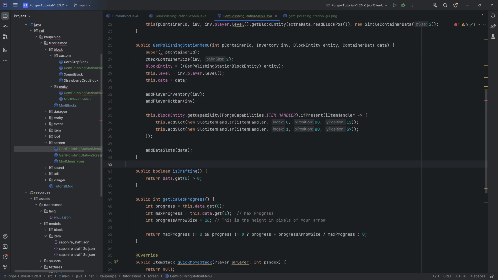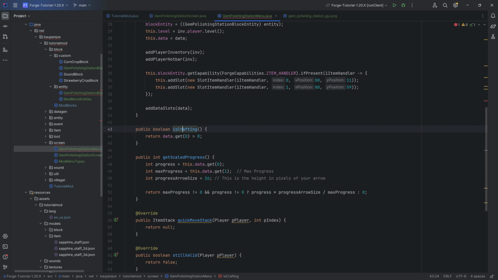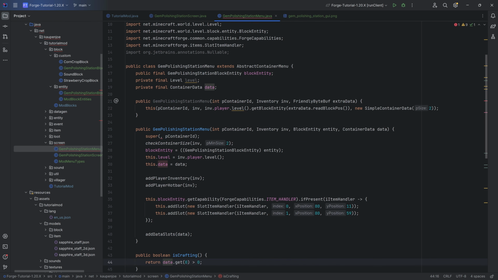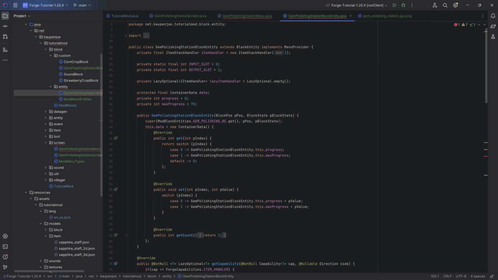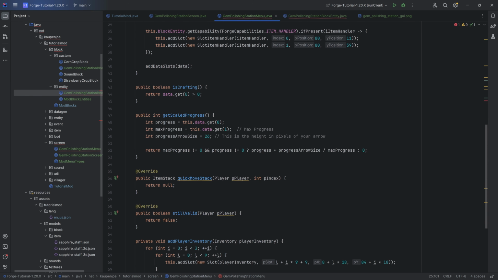The first thing is the isCrafting and the getScaleProgress methods, which are very straightforward actually. Crafting is just saying, hey, is the data of 0 bigger than 0? This just means that the progress is more than zero, because the data right here, the container data that we're passing in, is the same container data that we've created in the block entity right here at the top, where 0 is progress and max progress is 1. And that is basically what we're referring to both here and in the getScaleProgress.